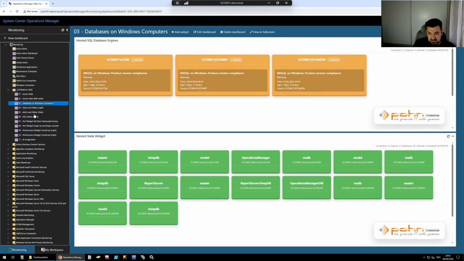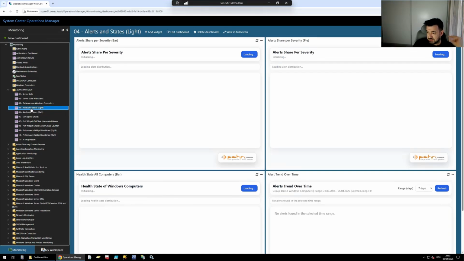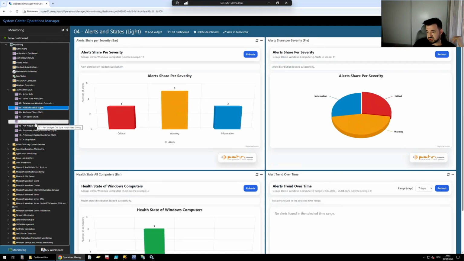So next we have some alerts and states widgets, which were actually very easy to build. So we have alert share per severity. Notice here you could have the refresh option directly within the dashboards, and you have some outputs informing you about whether the results were loaded successfully, whether there is an issue with the underlying layer. For example, if your SCOM management server is not operational, then you might get an error here.